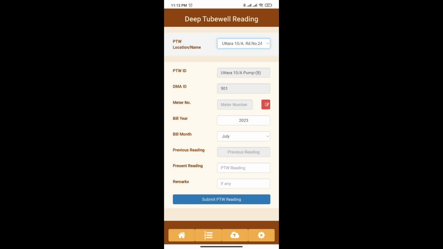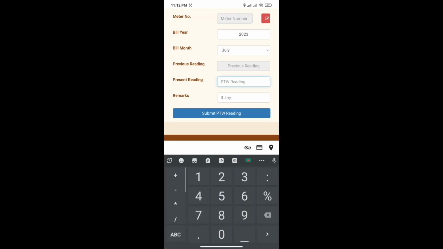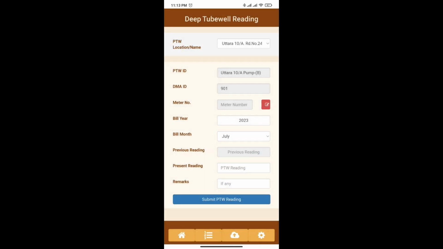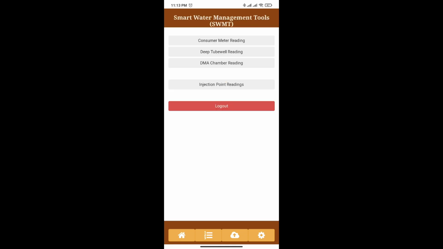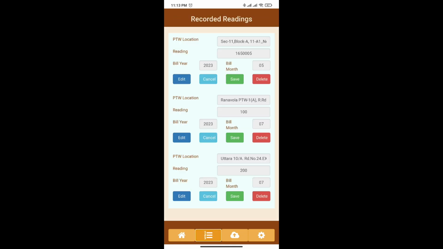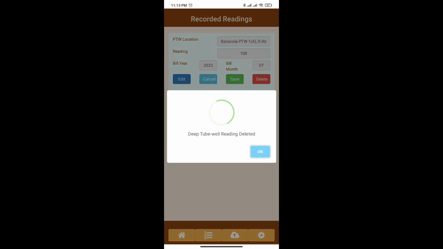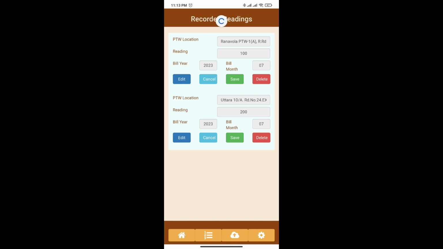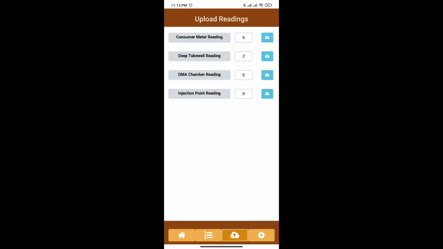So for this DeepTable, the reading is 200. We submit it. Then refresh once. You can see the data here. As this is a real DeepTable, I do not want to upload it. So we have 2 data, and in the upload tab I can see that there are 2 readings here.